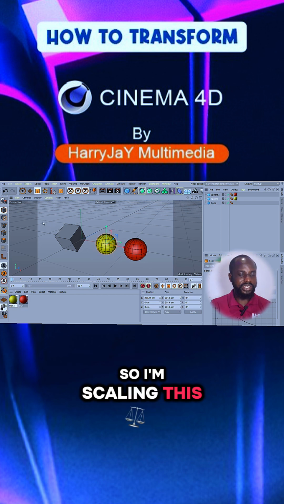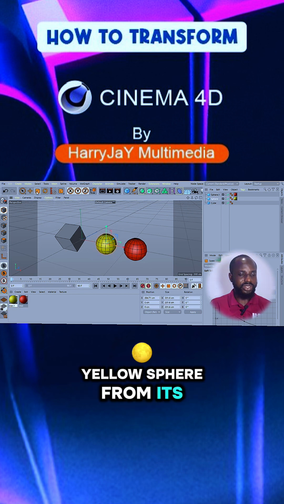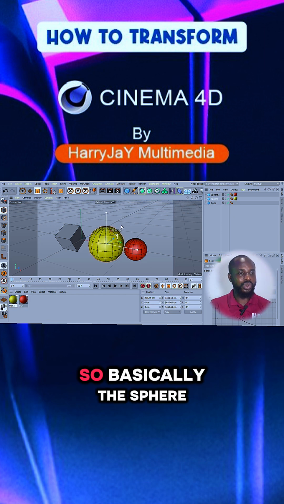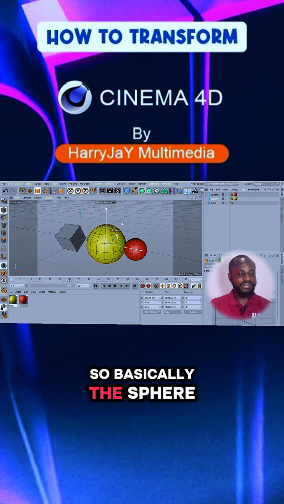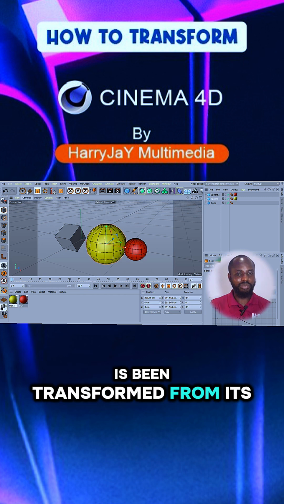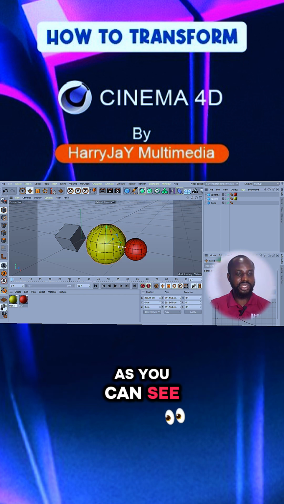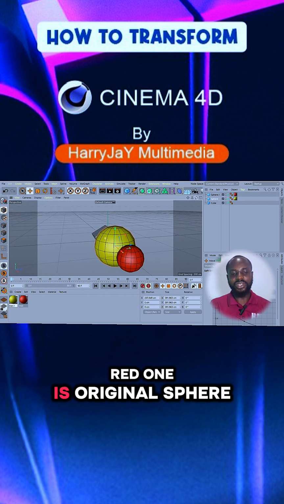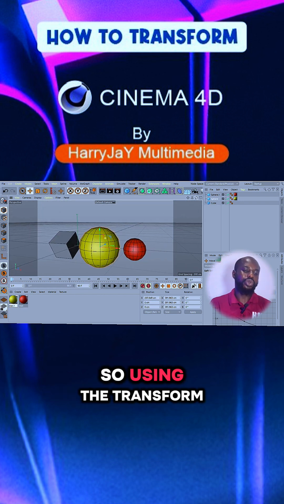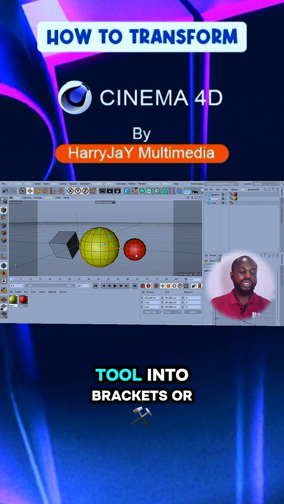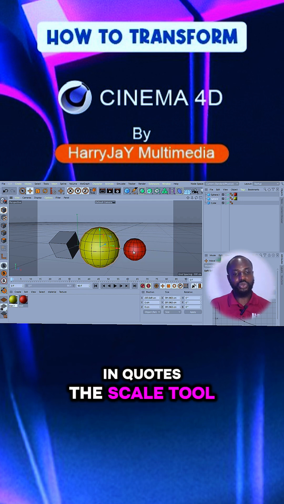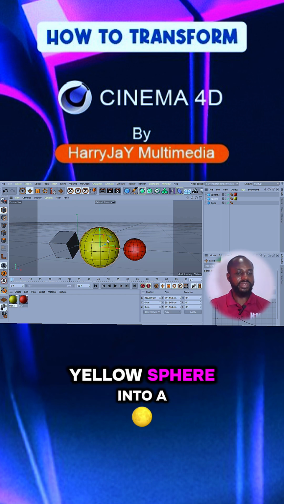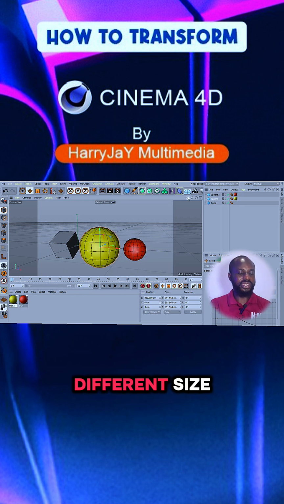I'm scaling this yellow sphere from its original state to a different size. So basically the sphere is being transformed from its original state. As you can see, it's bigger than the red one. The red one is the original sphere. So using the transform tool, in quotes the scale tool, I've been able to transform the yellow sphere into a different size.